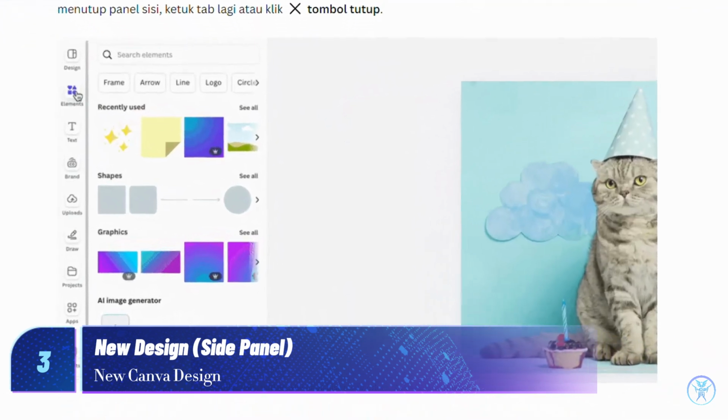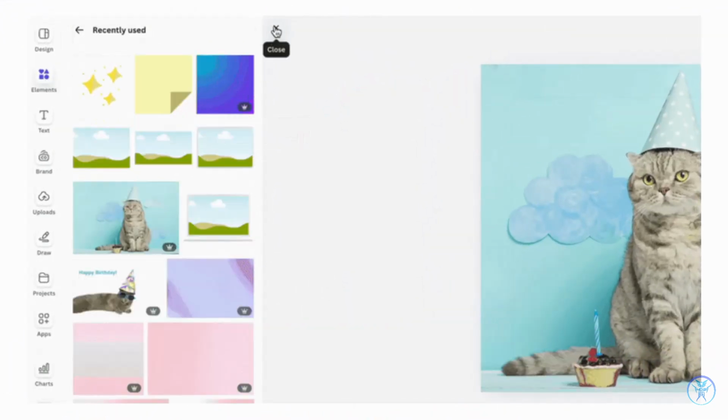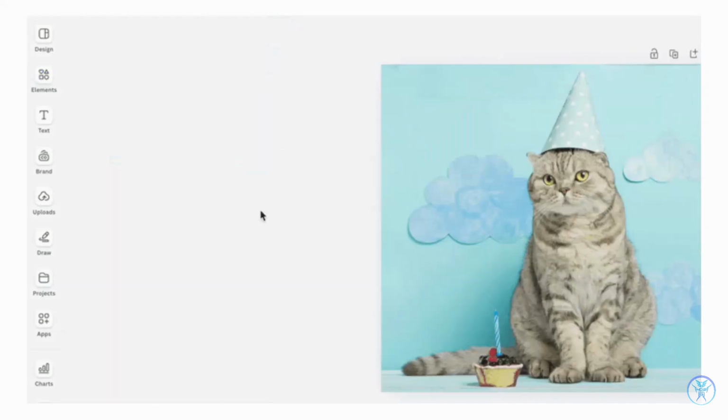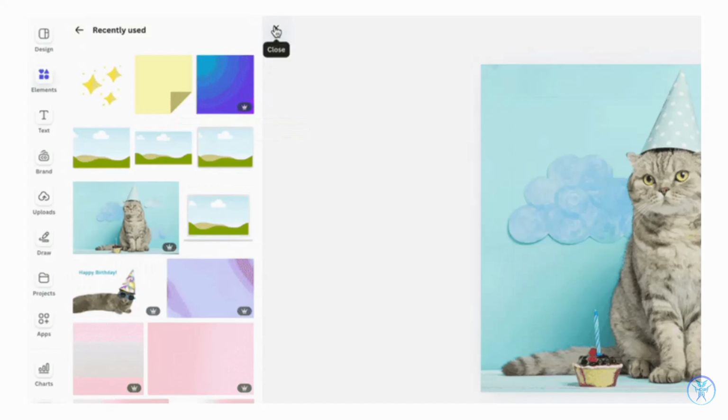3. Side panel. Canva has redesigned the side panel for easier navigation and access to the tools and content you need to create your designs. You can still access templates, elements, fonts, brand kit, images, project folders, and apps from here.